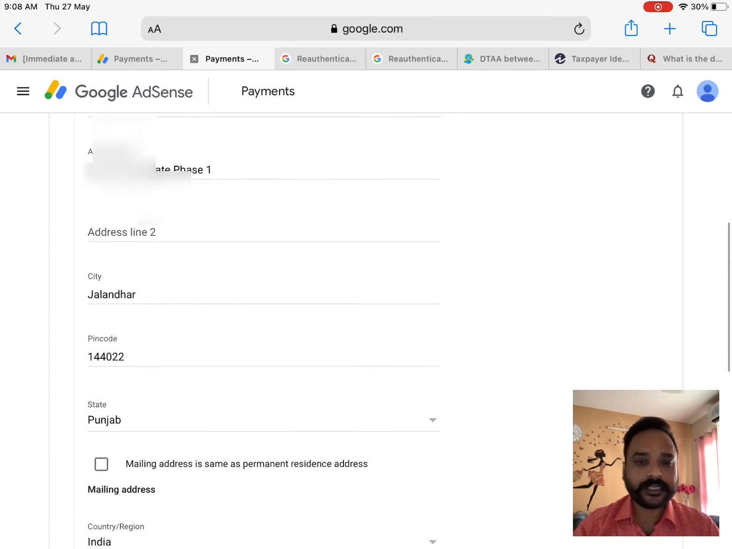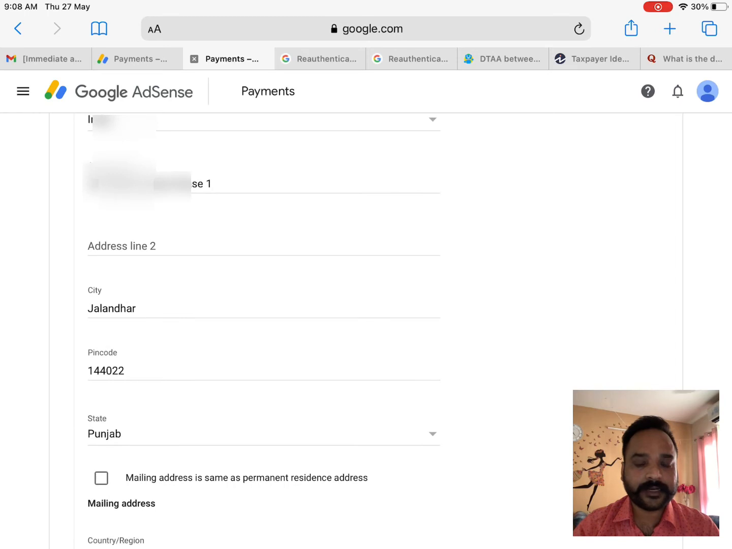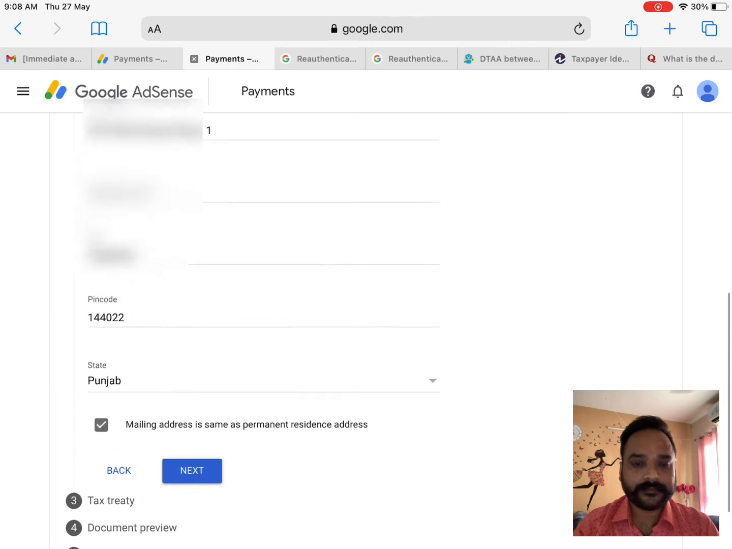Now don't forget to tick this box: mailing address is same as permanent resident address. Now click on next.